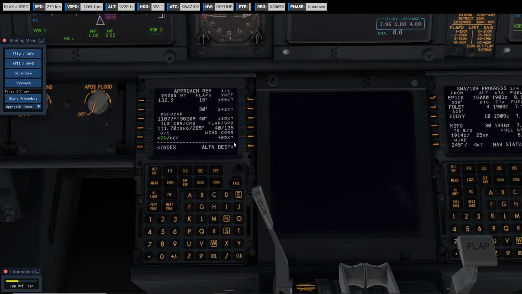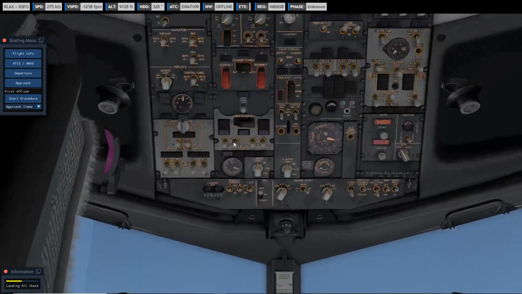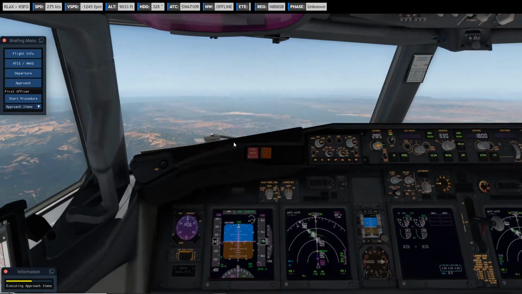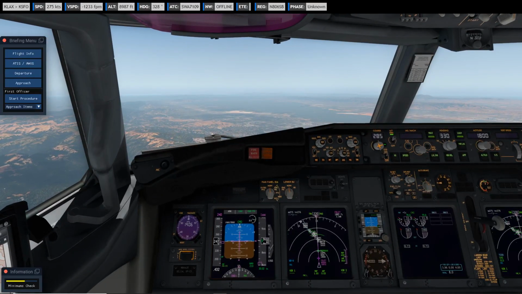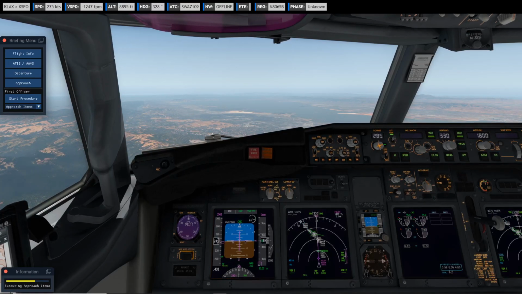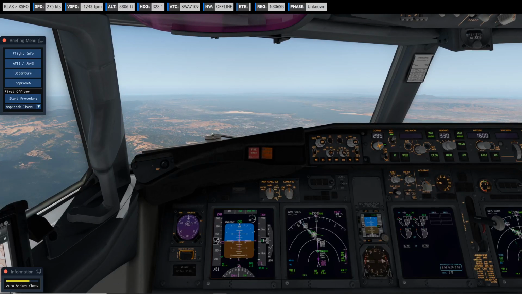Set up. Checked. Landing altitude set 0 feet. Checked. Minimums. Decision altitude set 213 feet. Checked. Auto brake set. Checked.